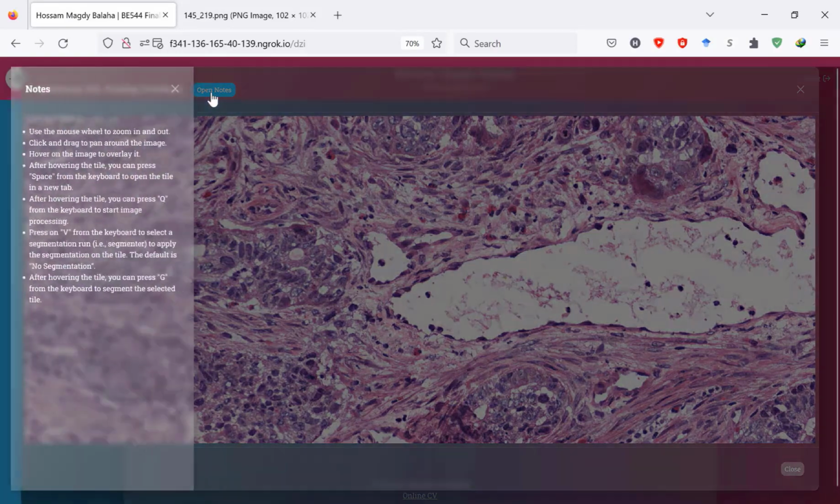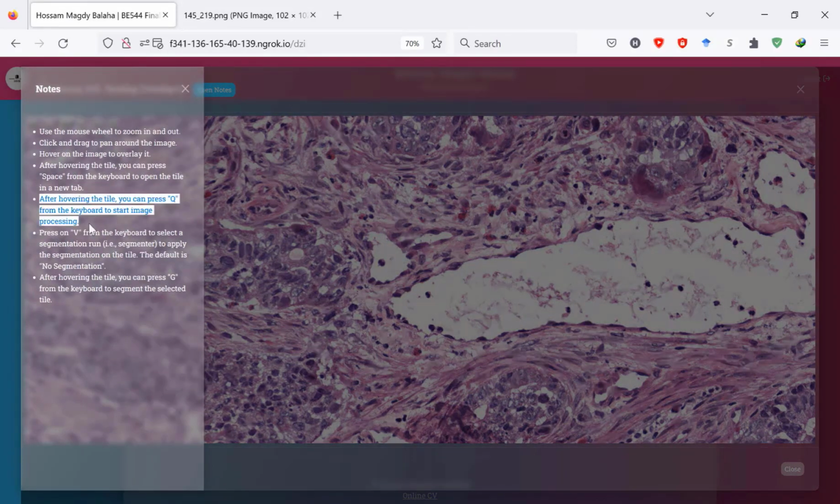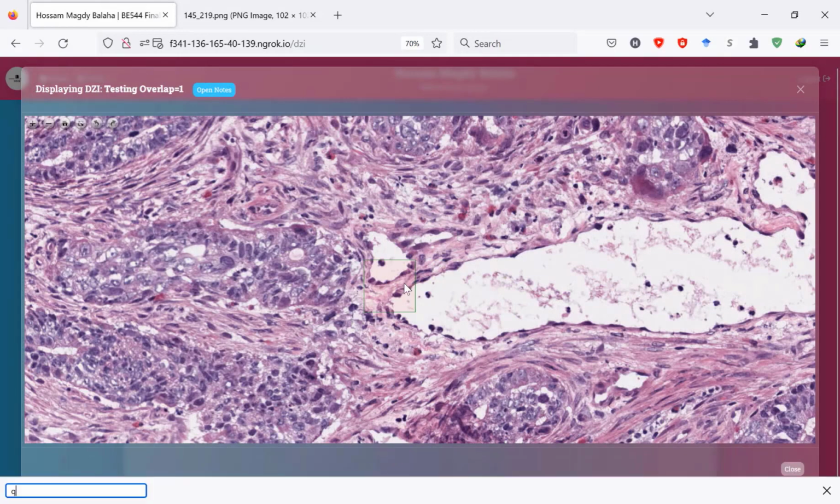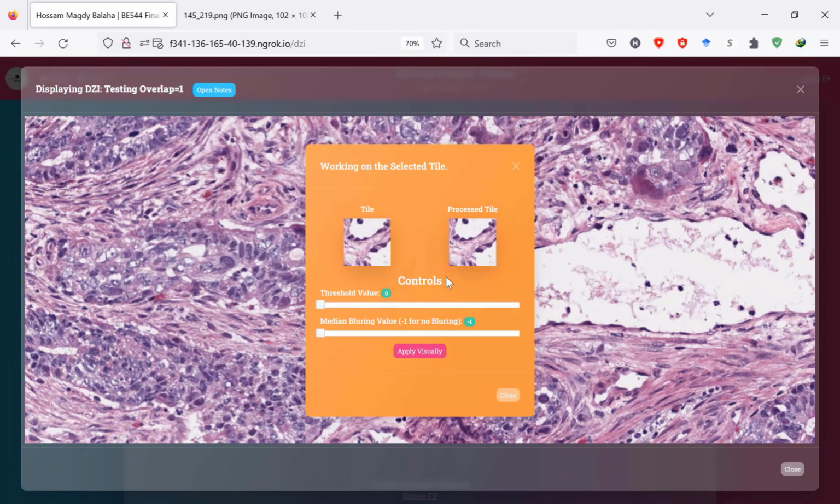We can also apply digital image processing by hovering on the tile and pressing on Q. For example, for this part, we press Q and we can apply thresholding. So we can set 153 with a blurring of 1 and apply visually, and the processed tile looks like that. We can increase the threshold like that.